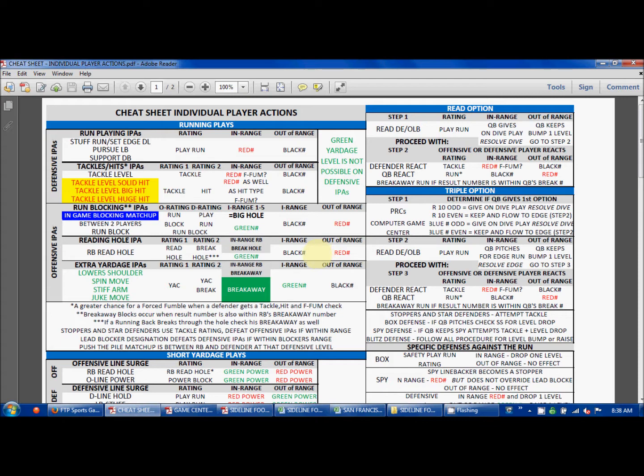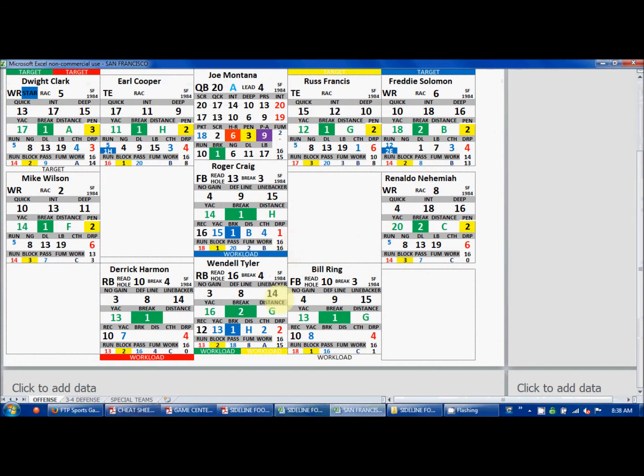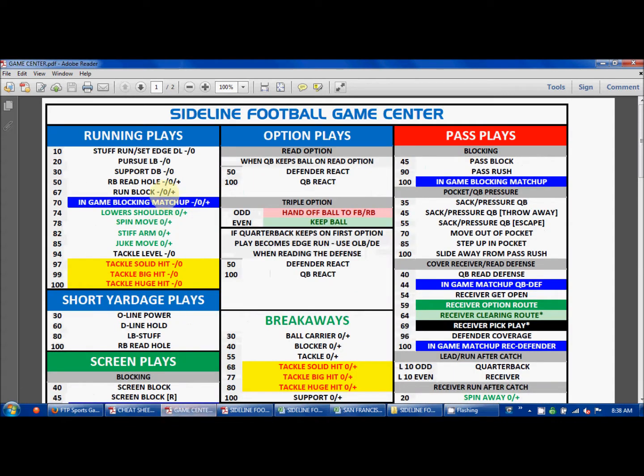If it's really good, say like a 1 or a 2, and he has a breakaway rating, and when we look back at San Francisco, let's say Wendell Tyler has break opportunities of 1 and 2. So his read hole rating is 16, his breakthrough rating is 4, and his actual breakaway is 2. So when we look back, if we called a dive play and the individual player action involved called for a 31 through 50, it called for Wendell Tyler to read the hole.